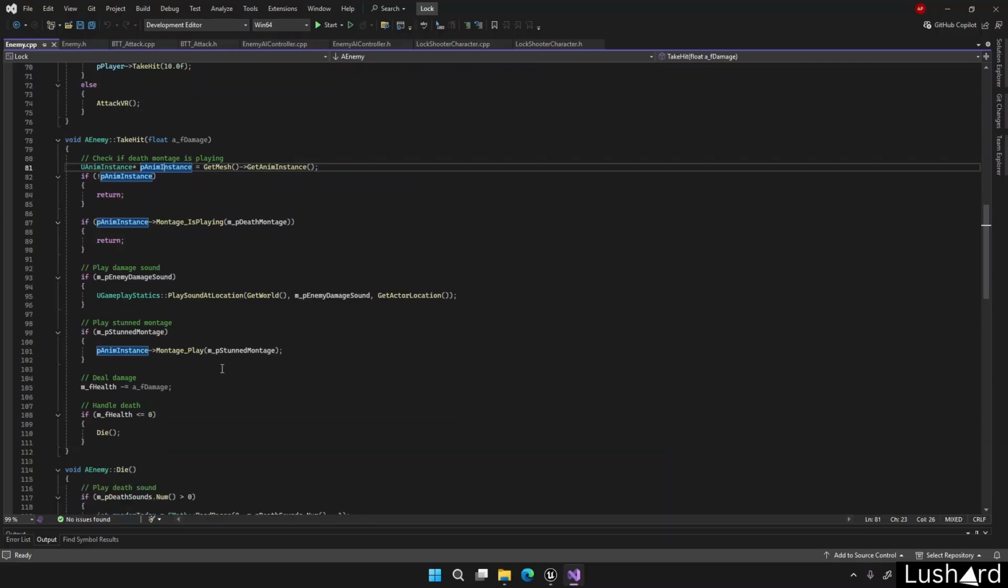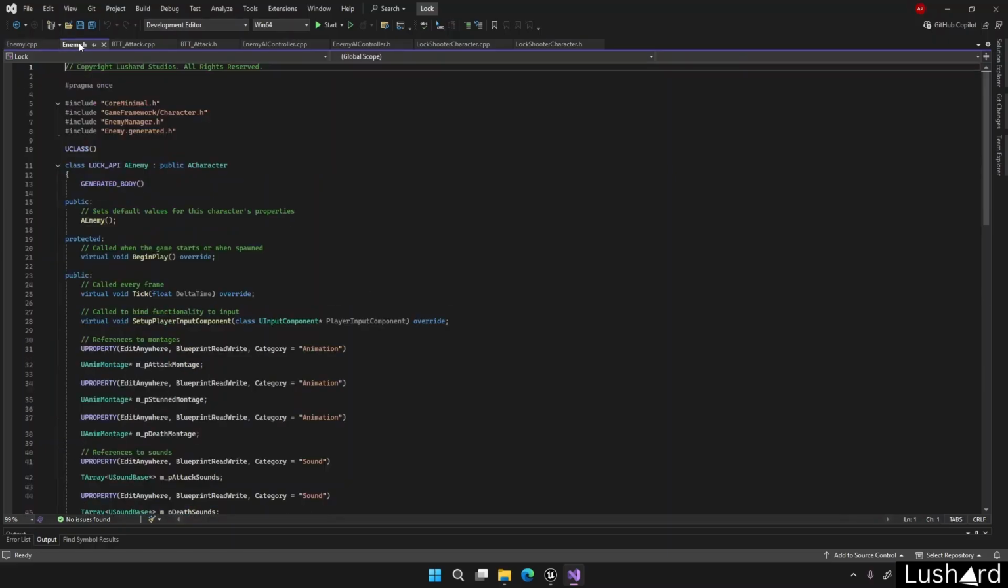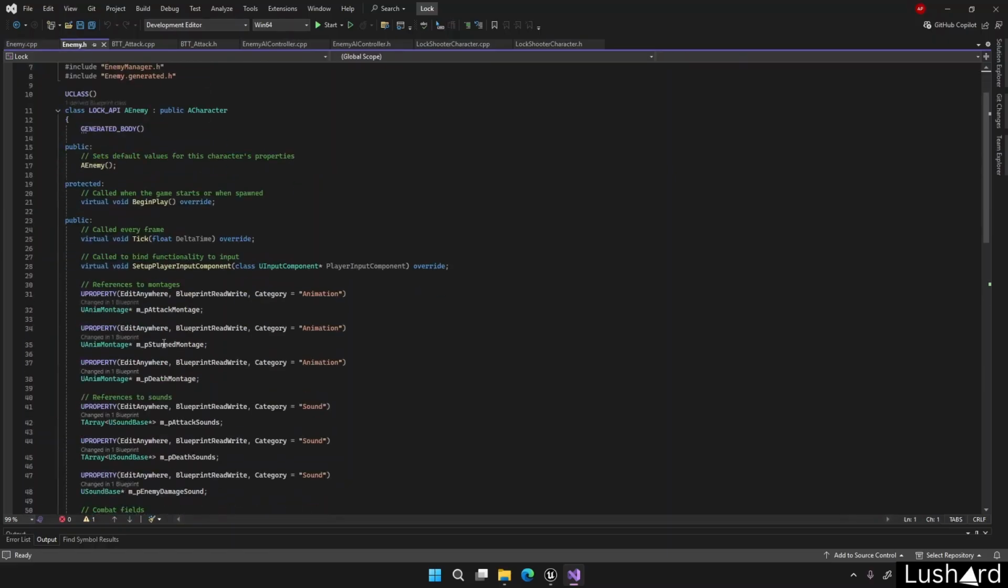So I set up we play the enemy damage sound, so that means the enemy is out. Then I set up this stunned montage so that we can visually see that as well, not just from the sound. I added it to the blueprints and set it up here. So the stunned montage. Yep.